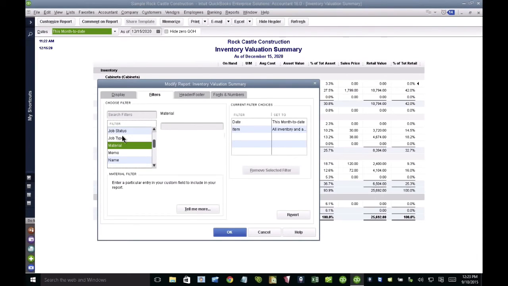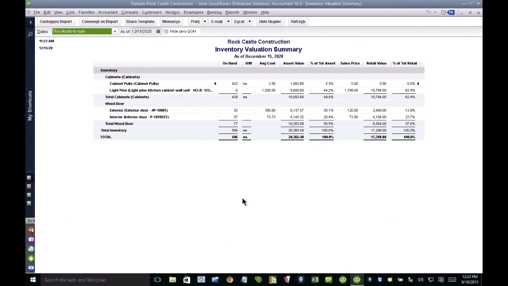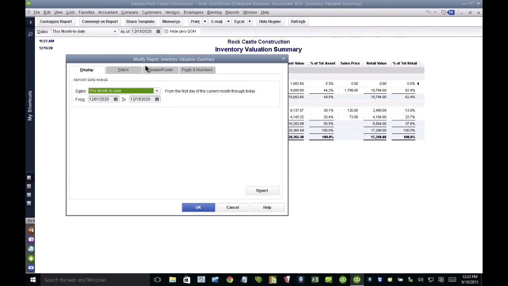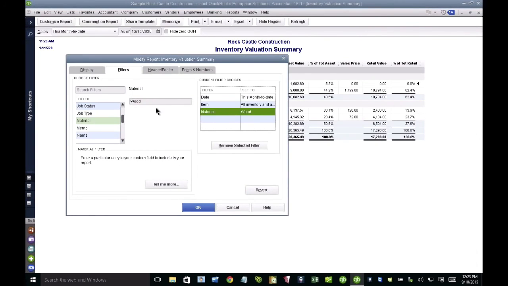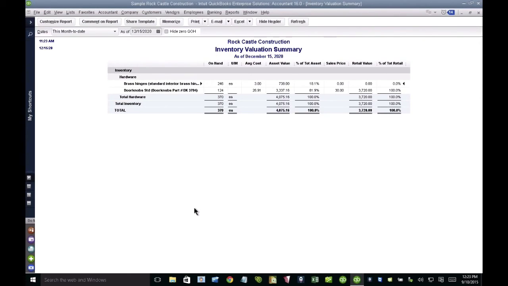So I'm going to go here into material. There it is, and I'm going to put wood, and you're going to see what happens when I hit OK. Now I see my inventory evaluation report based on the material wood. Or if I go to customize report and go to filters and I change that from wood to brass or whatever, and I hit OK, then I get an inventory evaluation report just for brass. So this gives you an idea of how really useful this could be.